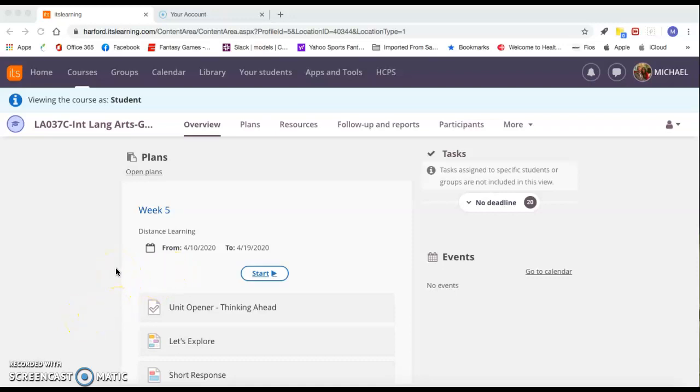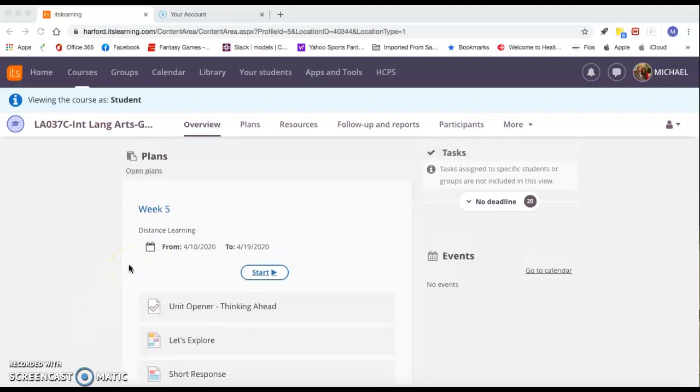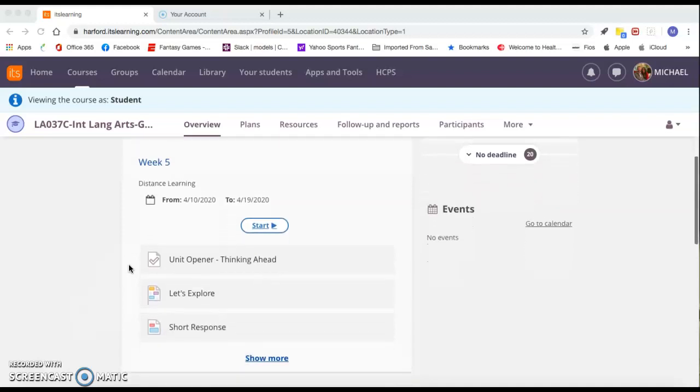I just wanted to put a quick tutorial together for you, just so you know how to use our new pathway, because I think this is the easiest way for you to get through the assignments for the week instead of having our big clunky page in which you have to click a bunch of things. So this is what you'll see when you sign in.